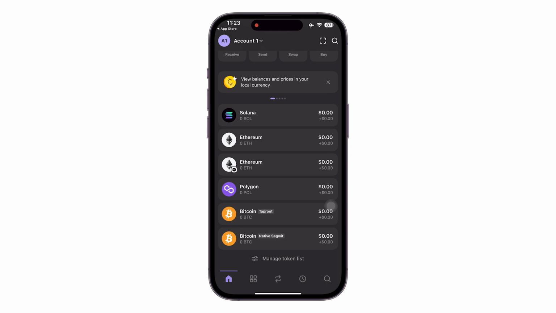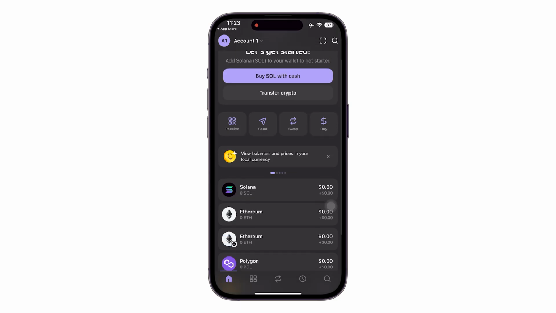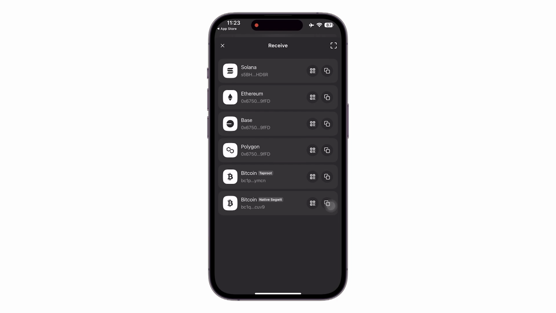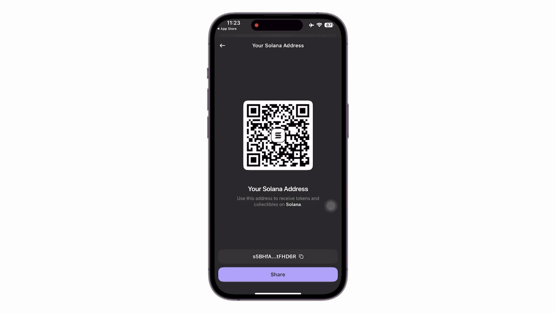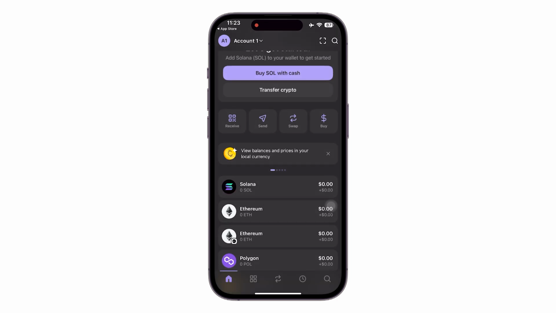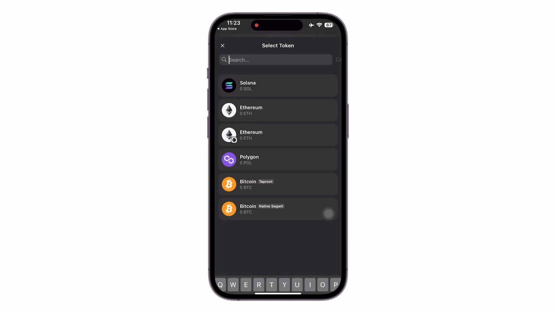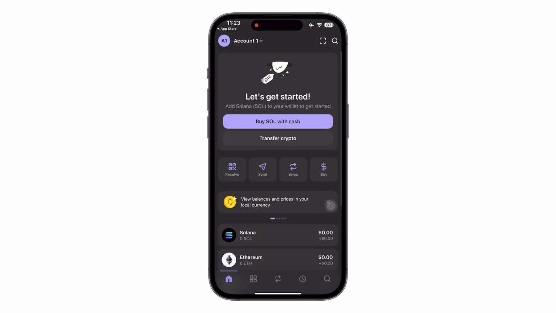you will be inside your account and you have your tokens showing up in here, like for example Solana, Ethereum, and you can use this receive option to receive your tokens, and also you can send it if you have some balance already. Click on send, and that's how you can easily share it and have your Phantom wallet working.